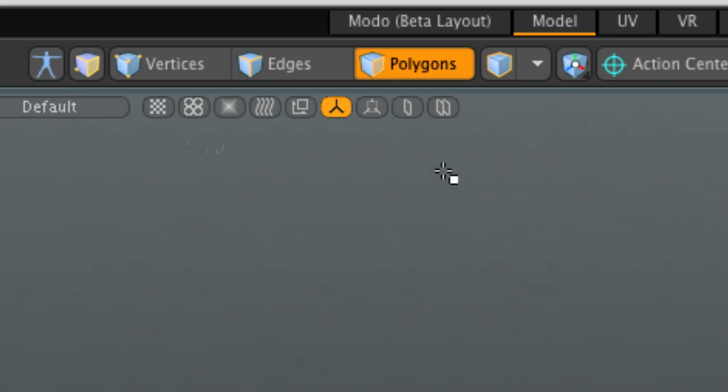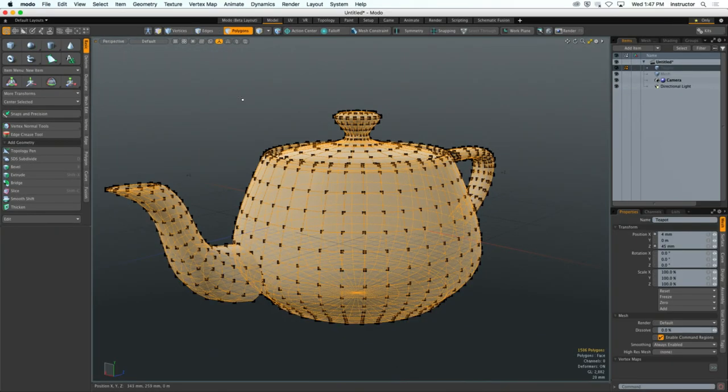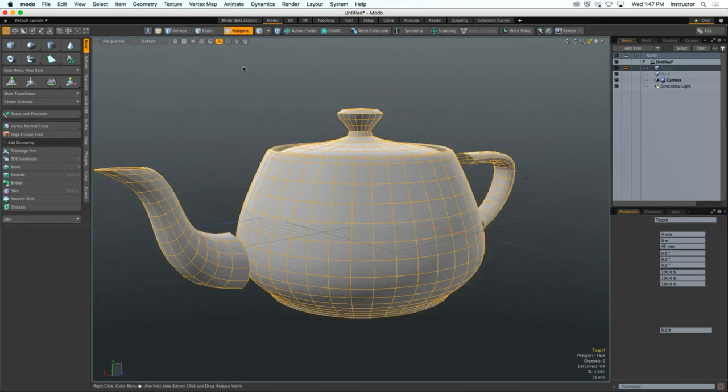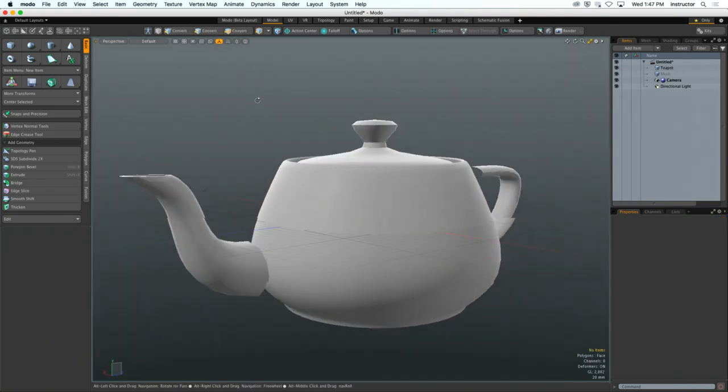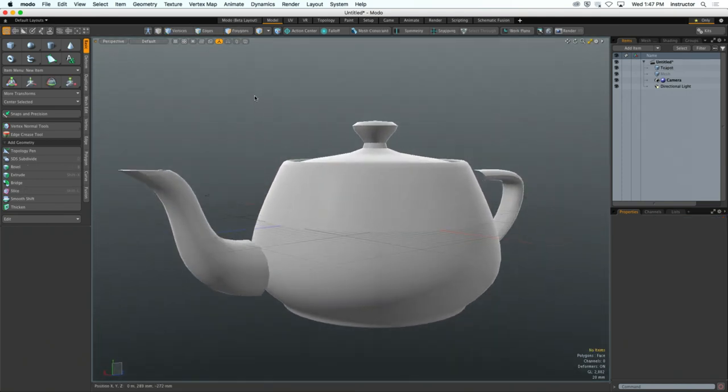Actually, let me do this. Let me put my teapot back. Okay, and check this out. This is actually kind of cool. We can determine how this object shows up in our viewport.